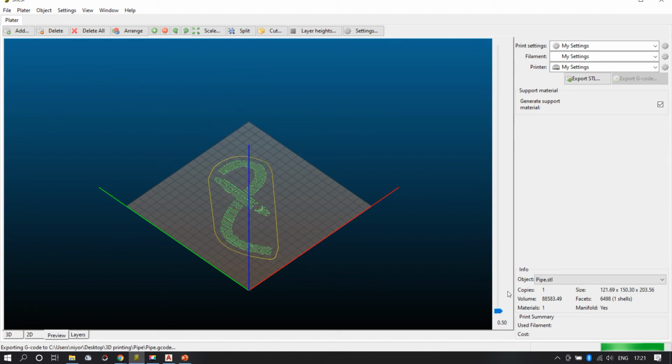Okay. Now you see, this is the first layer. If we go up layer by layer, you can see in the first layer there is nothing but only support. Only one point is touching here, and there only the main material structure will be deposited.